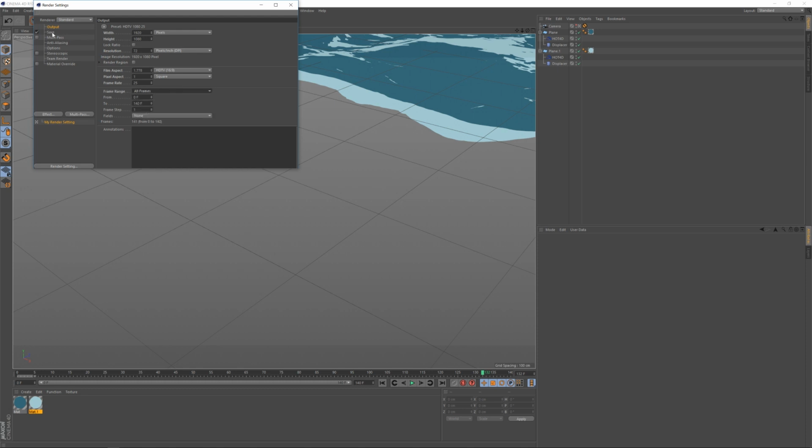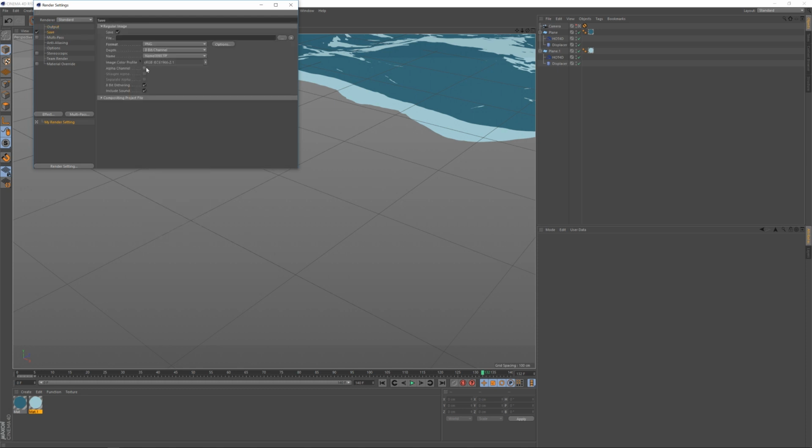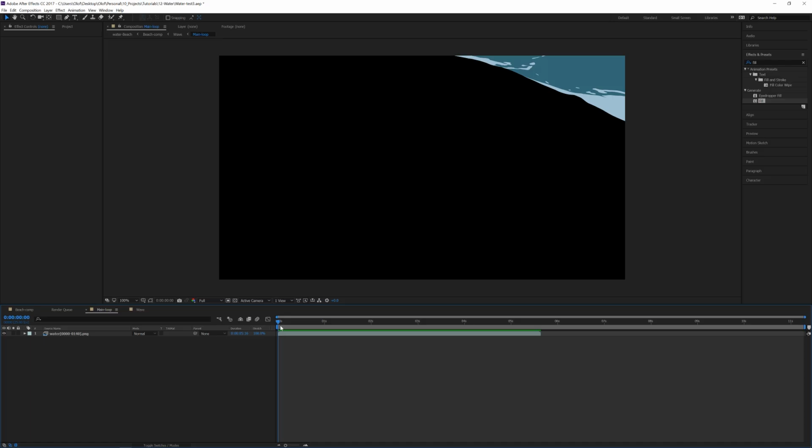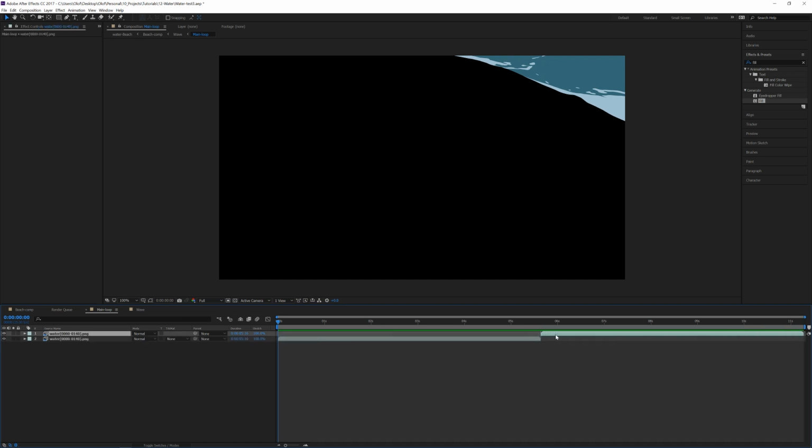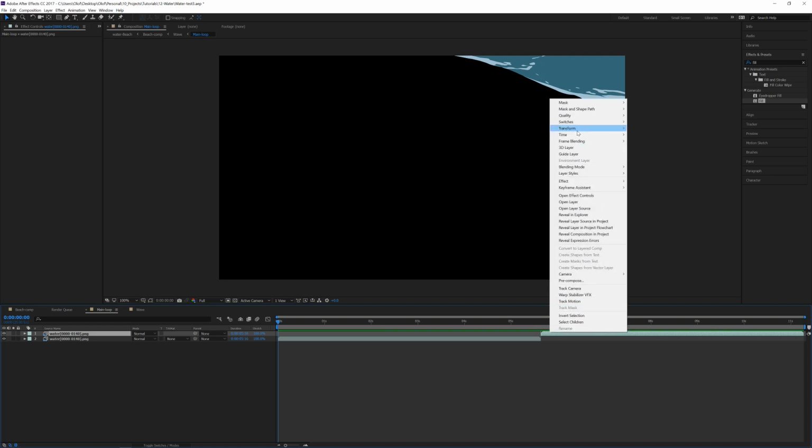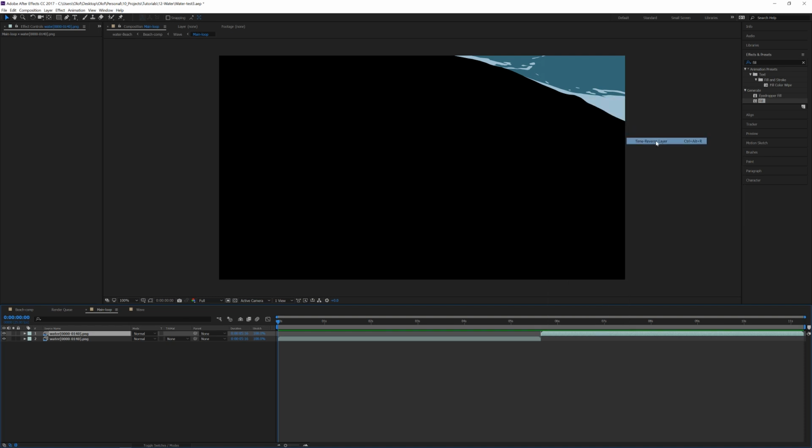I render that as a PNG sequence with alpha enabled, and then we bring that into After Effects. So after importing my image sequence into After Effects, I want to loop it. This I can do by making my composition twice the length of my sequence, duplicating the sequence, and then time reversing it.